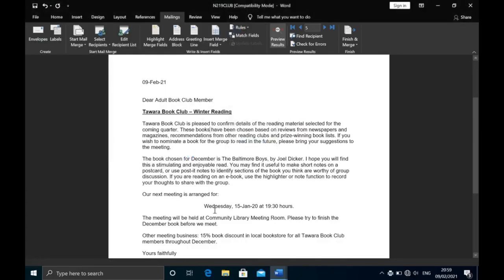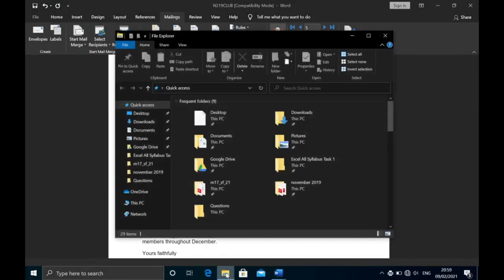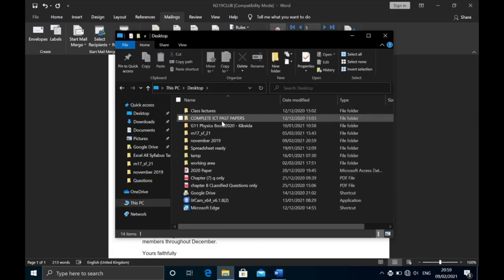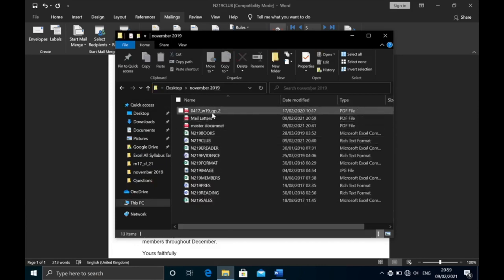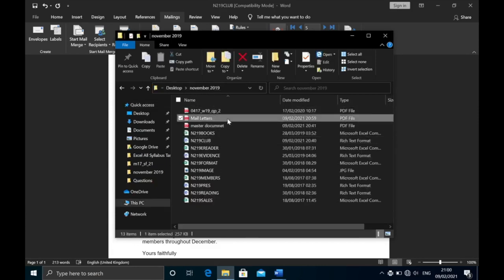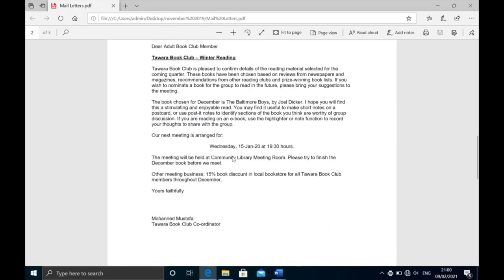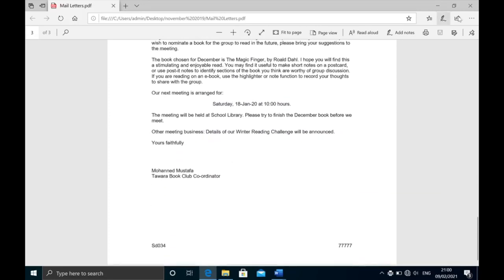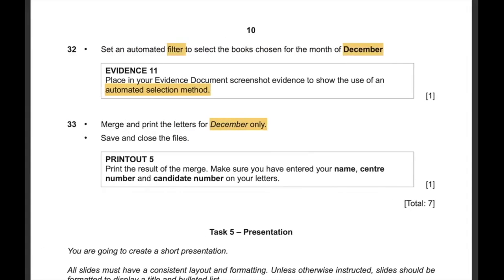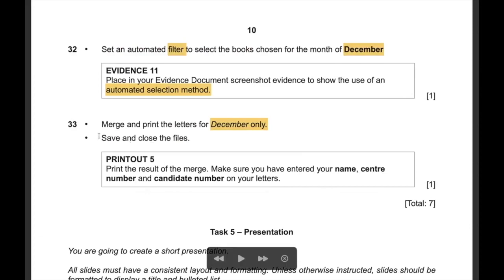Click save. Now if I go back to my folder, I will find that the letter is sent only to 3 people: number 1, number 2, and number 3. Okay, and that's it for the mail merge.